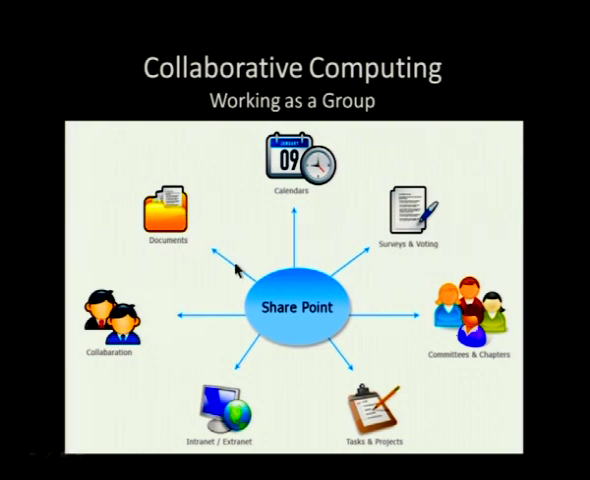What are the documents you want to share? That can be shared by having these documents. Then if you want to have some voting or you want to know how many are giving the opinion about that particular task, that can be obtained. So, in a collaborative manner, many users are jointly working together and that is called as collaborative computing.